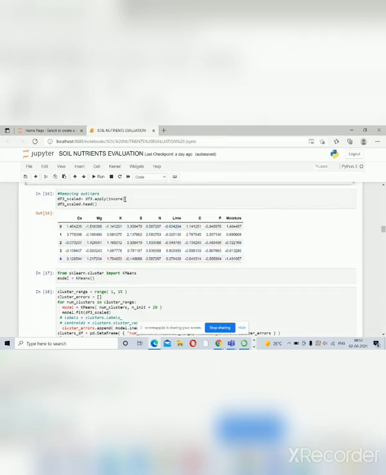Z score is applied actually to remove outliers, in the sense where we need to remove the missing values or null values that we are not using. We can remove those to get great accuracy.